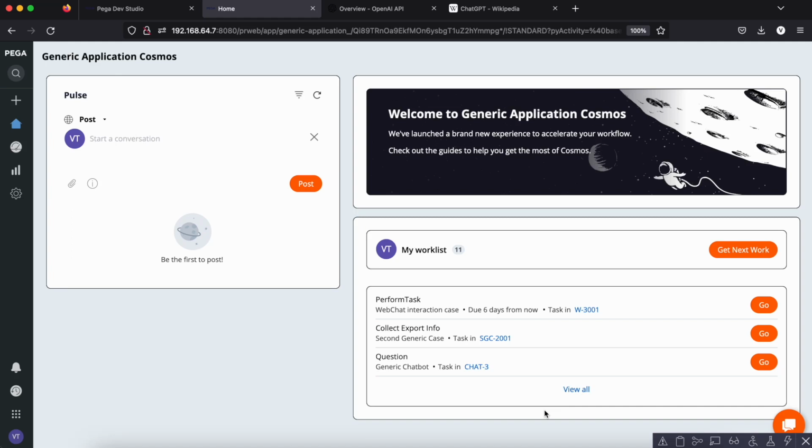Hello everyone. In today's video, I would explain the process by which PEGA can integrate with a new tool in the market called ChatGPT. Now, ChatGPT essentially is a new type of chatbot which OpenAI has introduced, and it's gaining a lot of traction in the market.